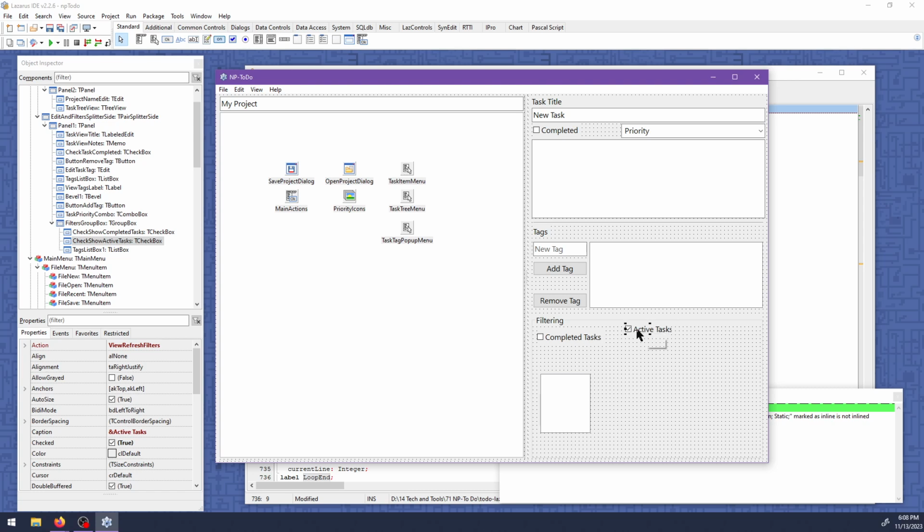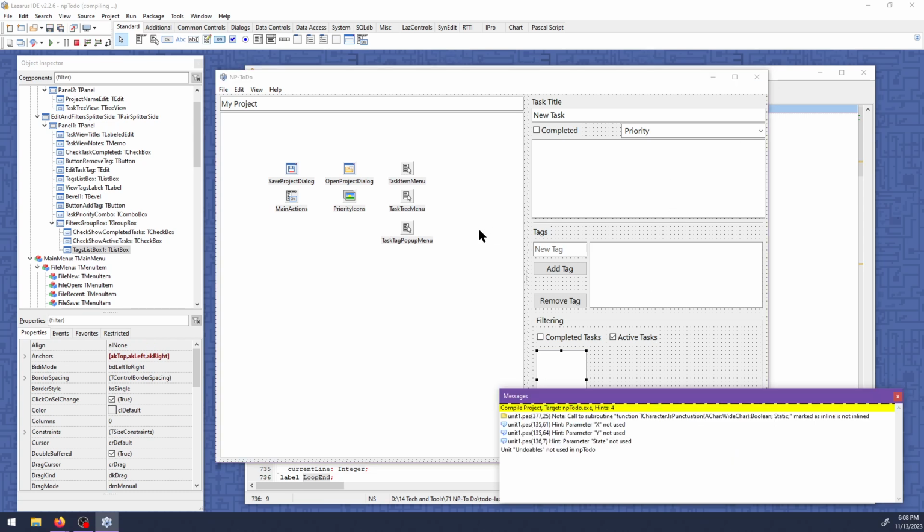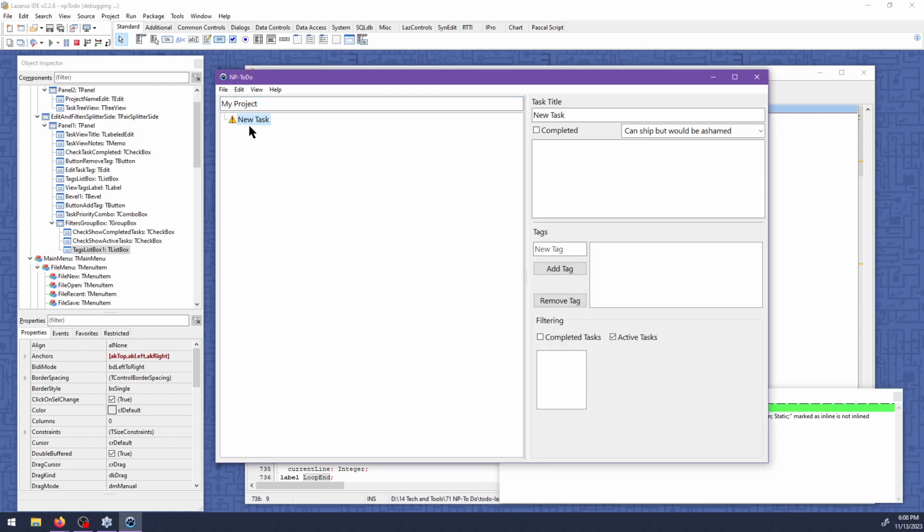Let's also make this, for now these are checkboxes for completed tasks and active tasks. I might make it a drop-down, though the drop-downs also suck. To the point where I'm thinking I might just implement a custom drop-down, because if we create a task here, I can't click here. This edits the text, even though it's read-only. I have to click this minuscule button on the side here. So that's why when I use it, I actually just right-click and set the priority manually.